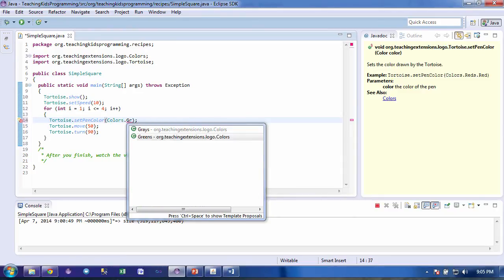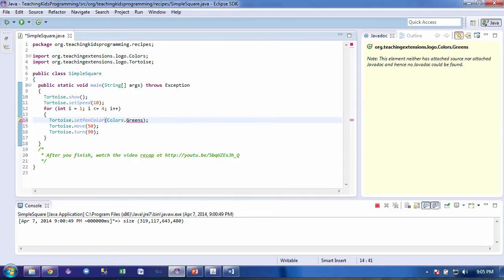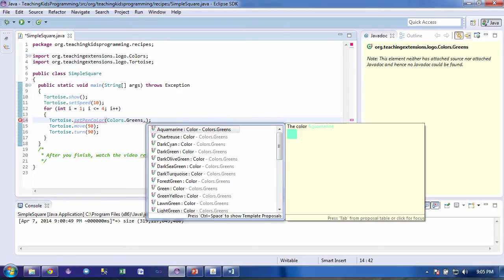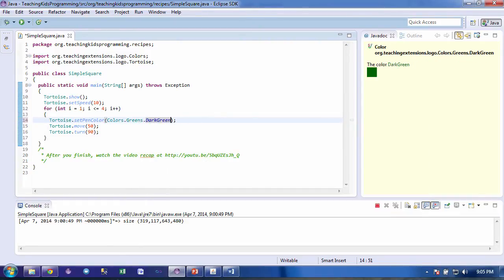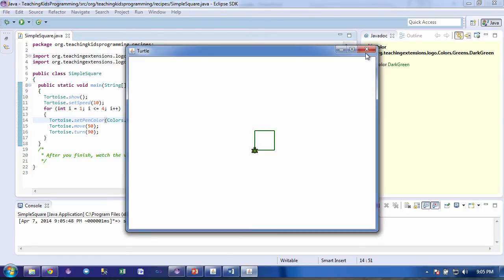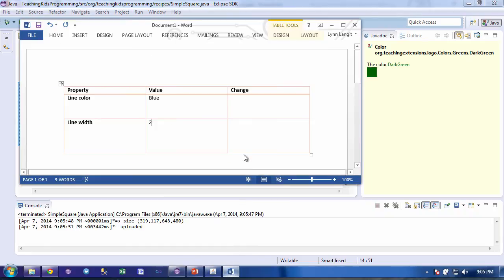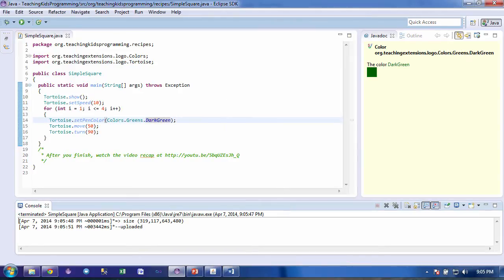Okay, and then which green do you want? You can see the colors over here. Which one do you like? That's good. The dark green? Okay, so let's do that one. And of course, we're using our tab key all the time, and then we want to see how it looks. That's green square. Now, the second thing, so we went ahead and changed it from blue to green, is the line width. This one's a little bit more tricky. Which line of code sets the width of the pen to 2 pixels?